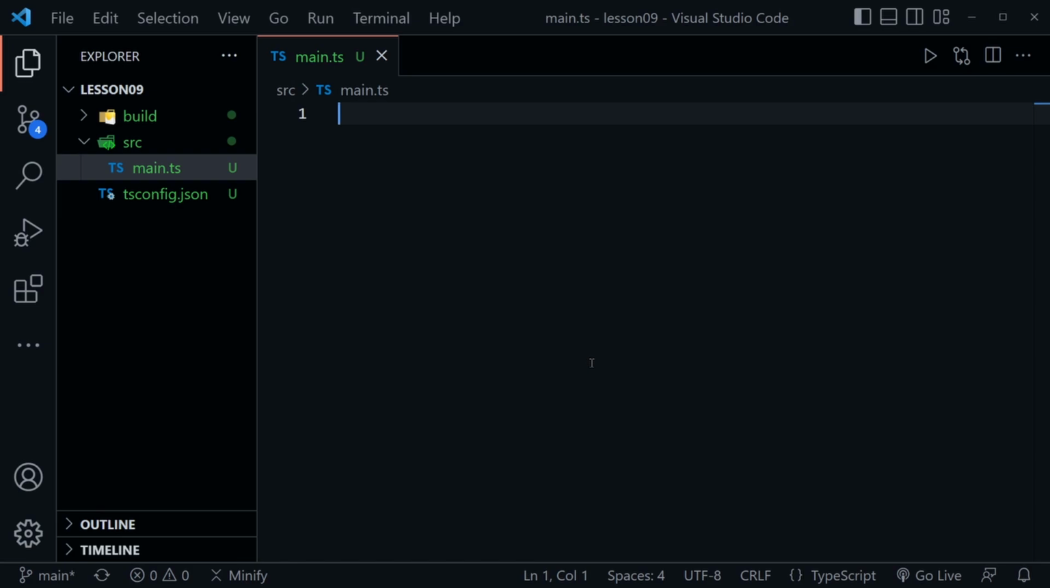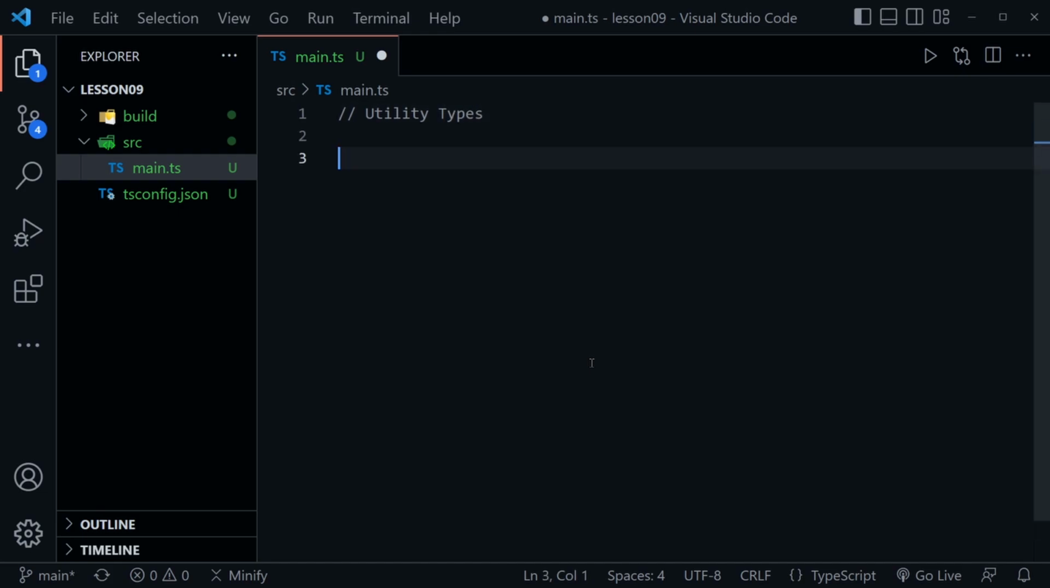Okay, utility types, our topic for today. So I'll just put that up here at the top. Now, TypeScript offers many utility types that are helpful for common type transformations, and we're going to cover a lot of those today. The first type we'll look at is Partial. So I'll just notate that above here.